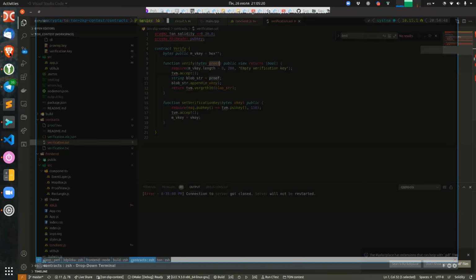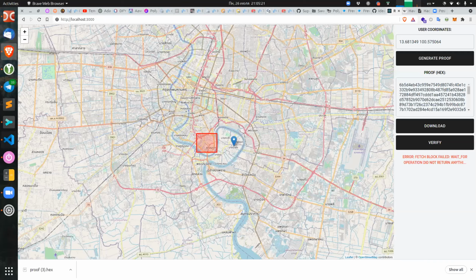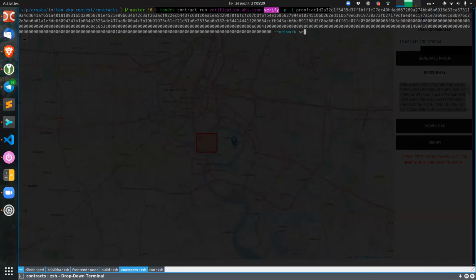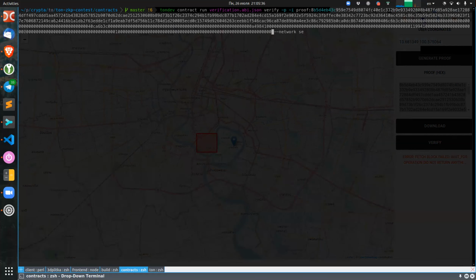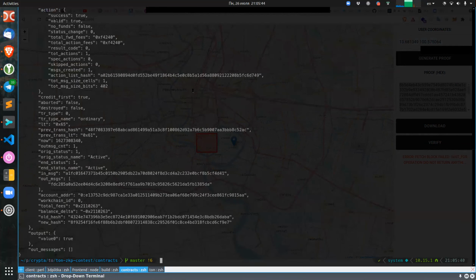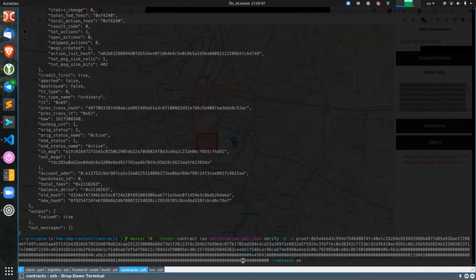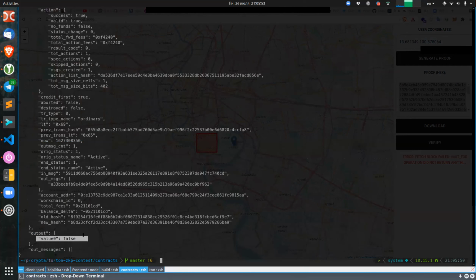So I can try to use the same proof. And I run the verify function on this contract, given this proof. As you can see, the output is true, so this proof is valid. If I try to change one symbol, it shows false. So this proof is not valid anymore. That's it. If you have some questions, please welcome to ask.